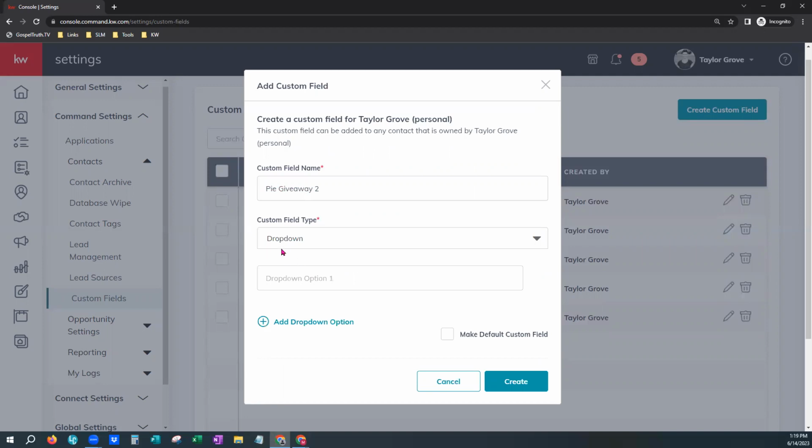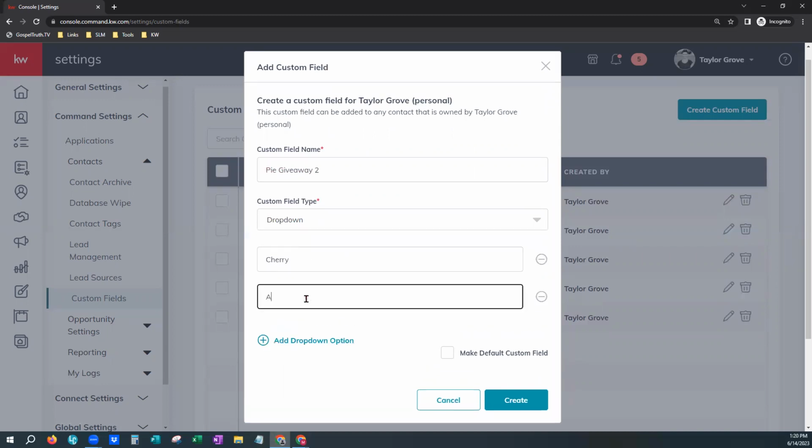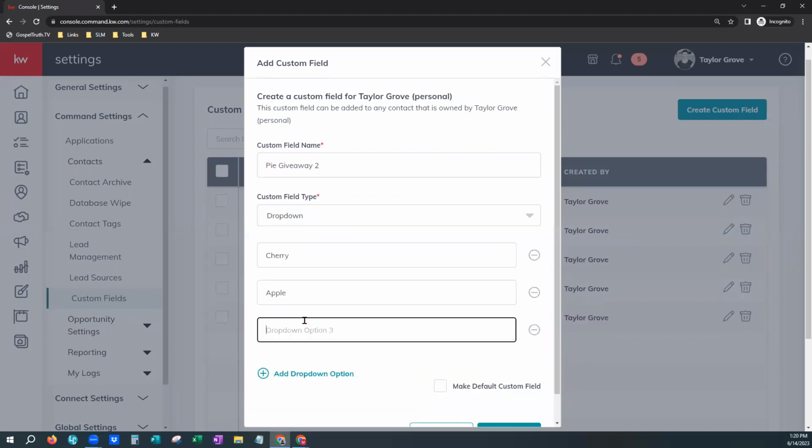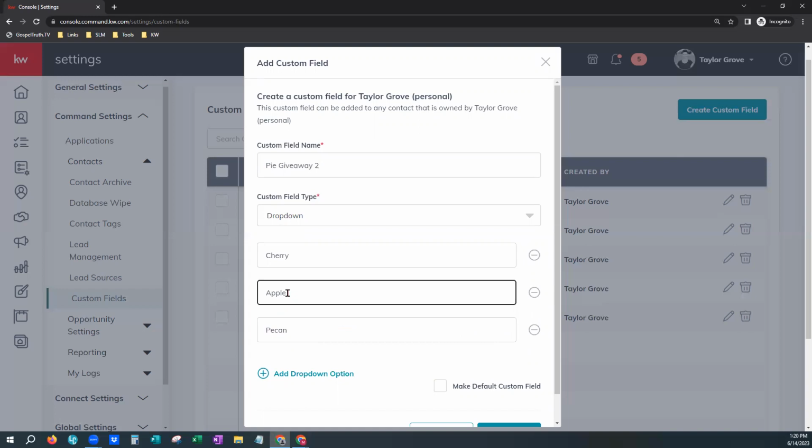So you can choose drop down field and just begin putting in your different options, however many you want. Let's say we're going to go with three on this one. All right, cherry, apple, and pecan. Can't tell I'm Southern. That's what we do down here is pies. And so we'll go with these three different pies right here. Notice that I can delete them over here if I need to, change the text in them if I need to, and I can add more if I need to.